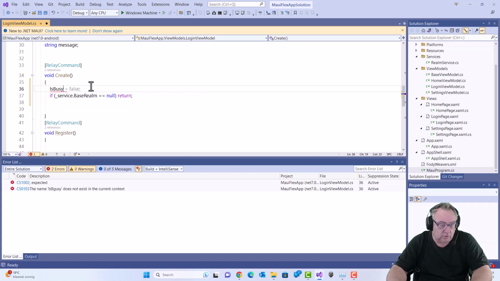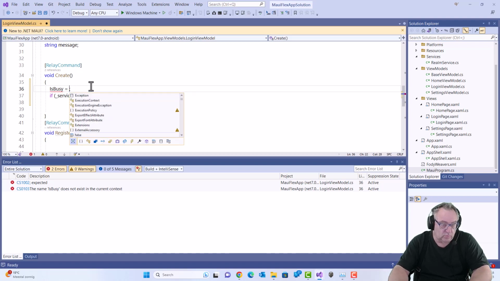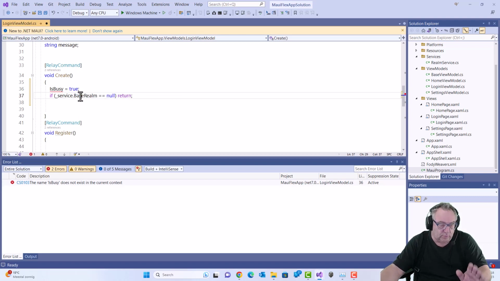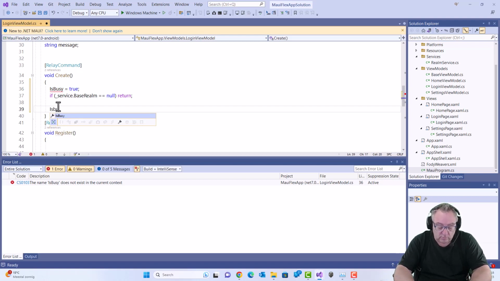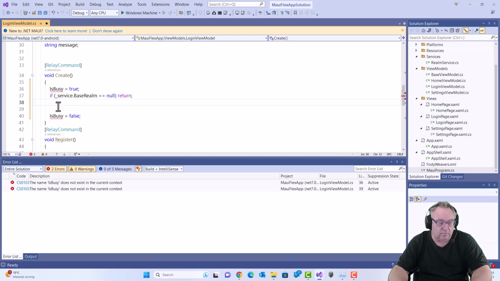Is busy is going to be true. So while it's going in this method, I don't want is busy to be anything else than true. And then not busy is going to be false, so that's going to be okay. And then I'm going to check if the base realm is okay, and if not, then I'm going to have an is busy is false. Now, what's the code in between?